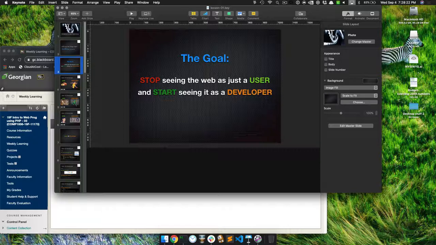Give me one second. I just want to make it so I can see my notes. I don't mind ad-libbing, but I prefer to see my notes.